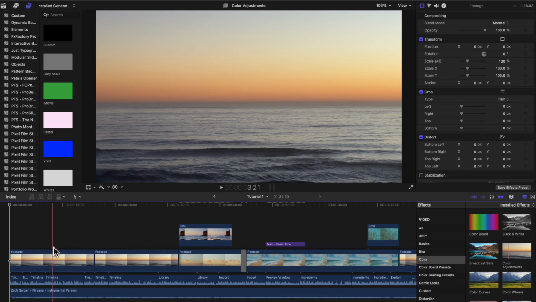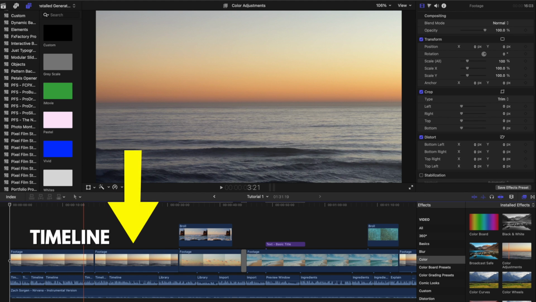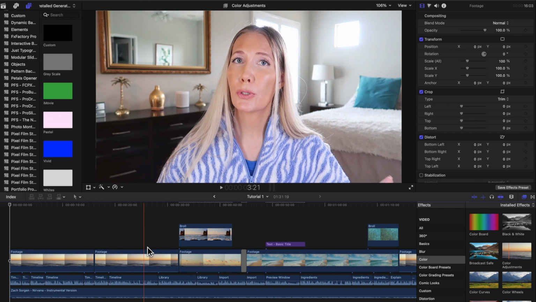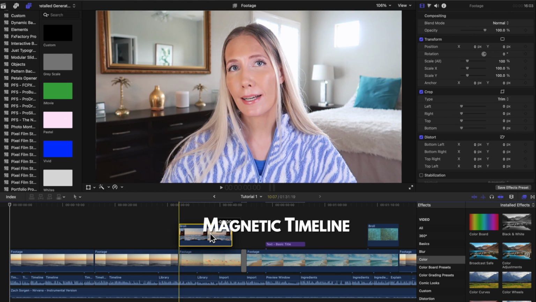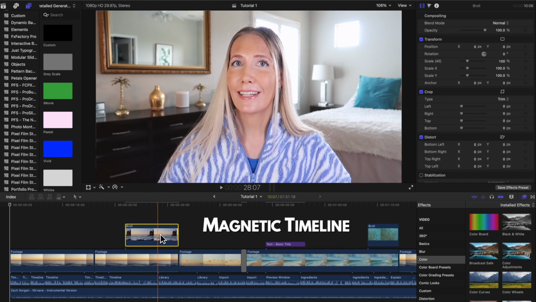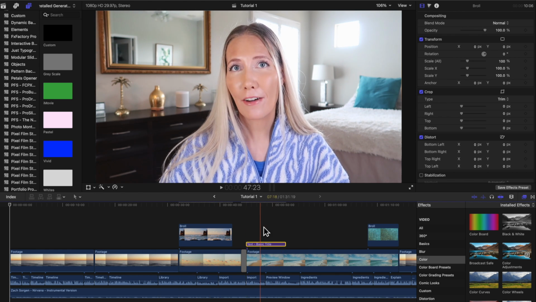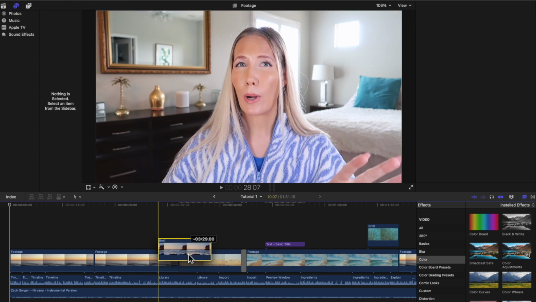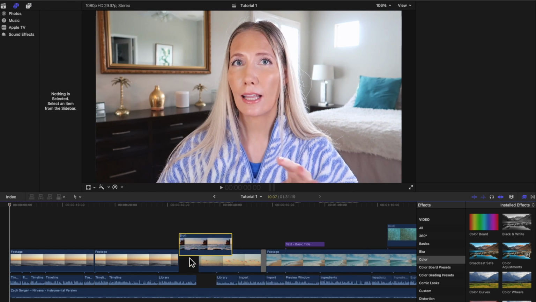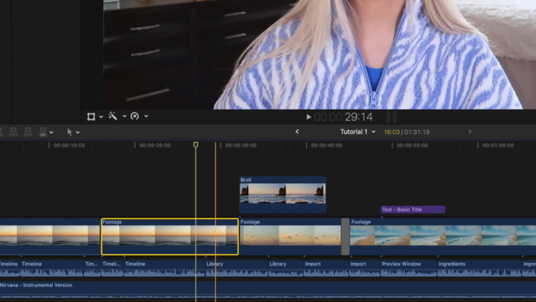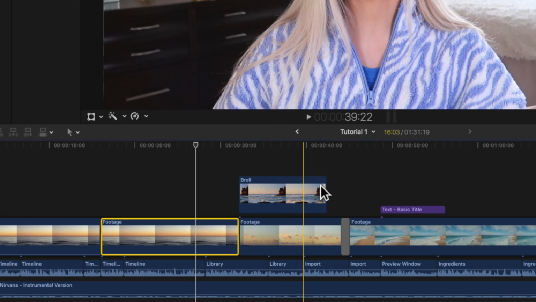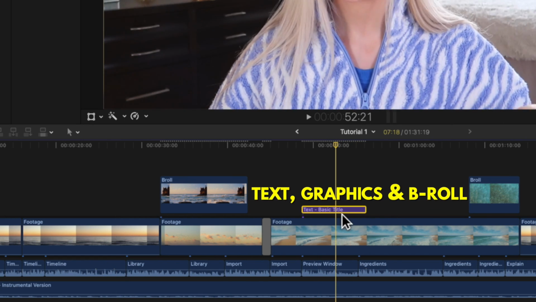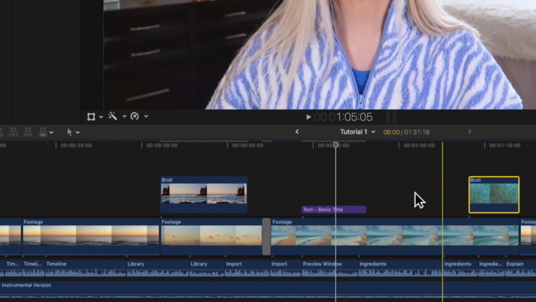First, let's get familiar with the workspace. This is your timeline. It's where all your clips come together to create your story. The timeline's magnetic, which is a feature that is Final Cut Pro native. I love this because it helps move things around a lot more quickly, and you'll see that things magnetize to either the visual timeline, below it there's the audio, and then on top of the visuals are the effects and text and all of the extras that you add to your video.